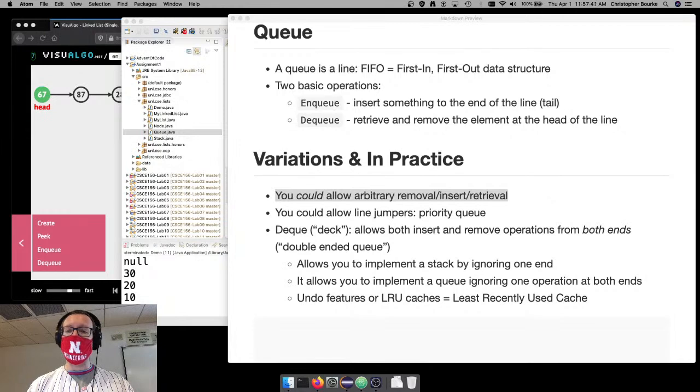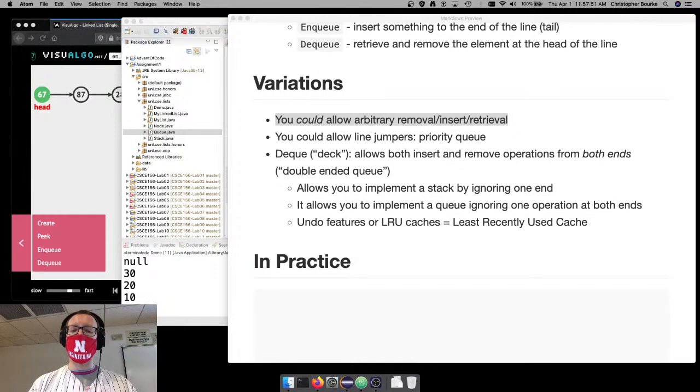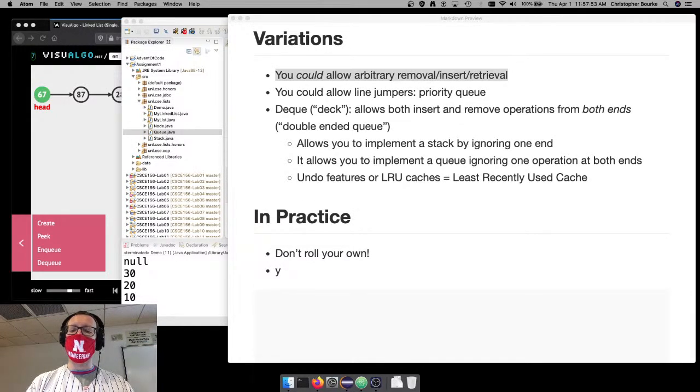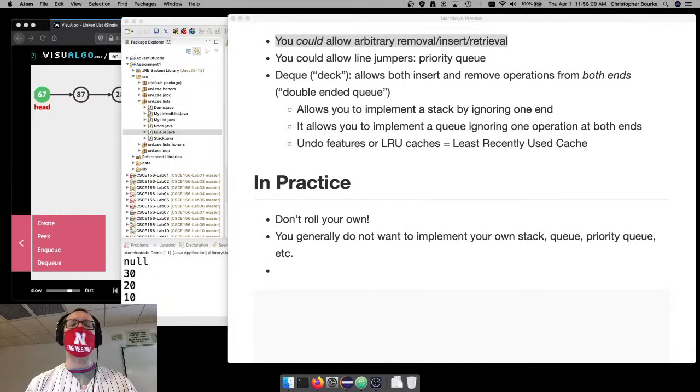What about in practice? I'm going to go ahead and separate that, variations and in practice. Don't roll your own. You generally do not want to implement your own stack, queue, priority queue, etc. Instead, in Java, the nice solution is a Deque, parameterized so that you can put whatever you want into it.